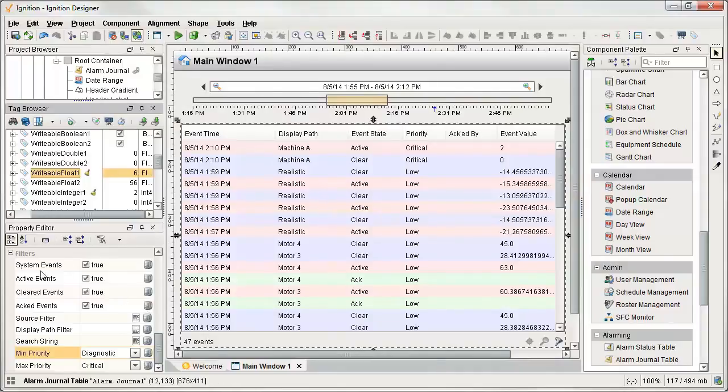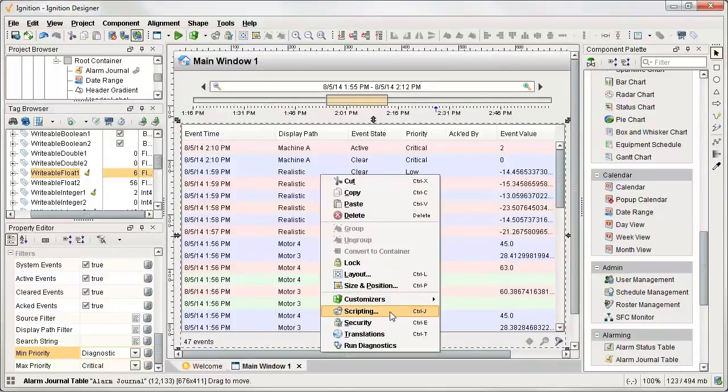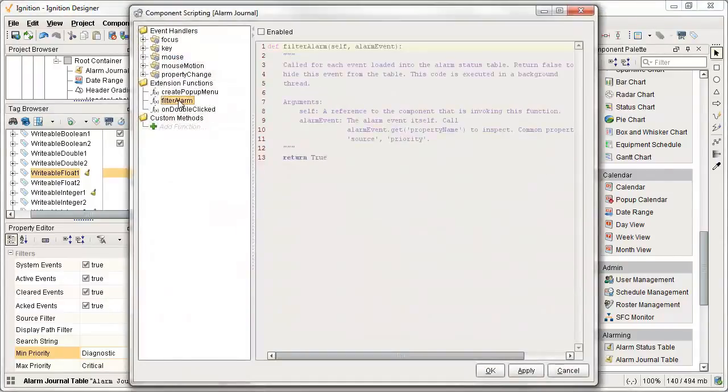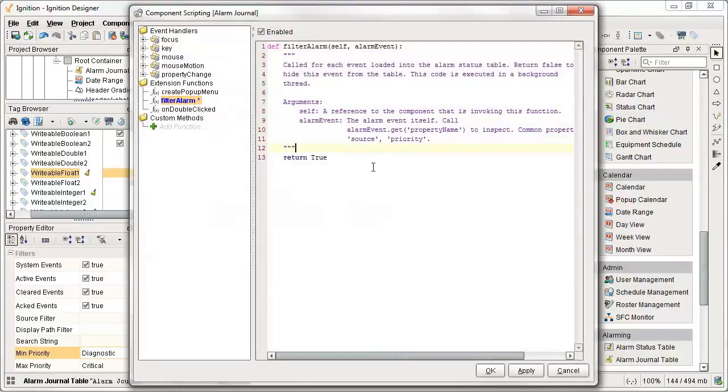I'm not going to do that in the properties over here. Just like the alarm status, we're going to right click and go down to the scripting area and use the extension function called filter alarm to make this happen. I'm going to go ahead and enable that, and for every alarm that's going to show up in that system, we're going to return true if we want to show it and false if we don't.